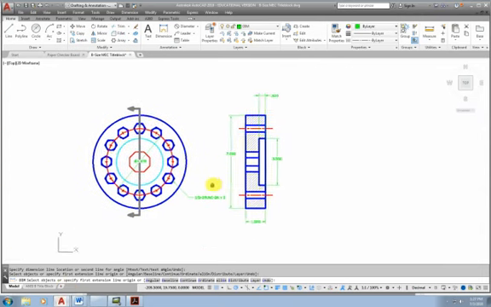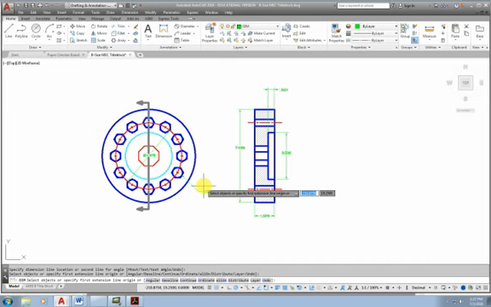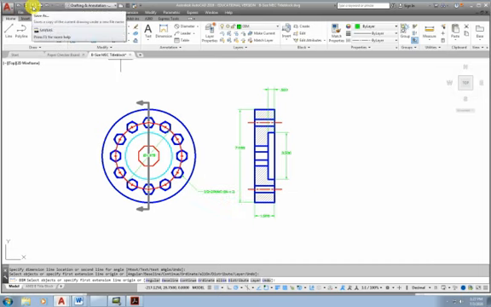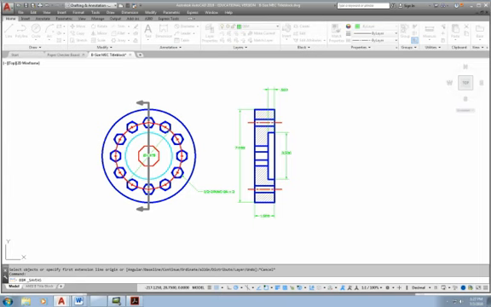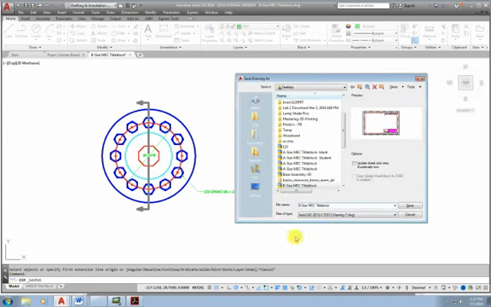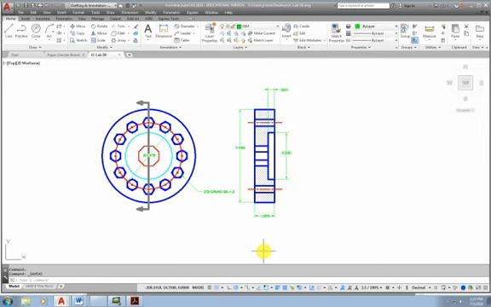So this drawing is in model space. Good idea to save it. We'll do a file save as, or we can click on the save as button. And what I'm going to do is name it my initials dash lab 5B, and I'll just put that on the desktop.